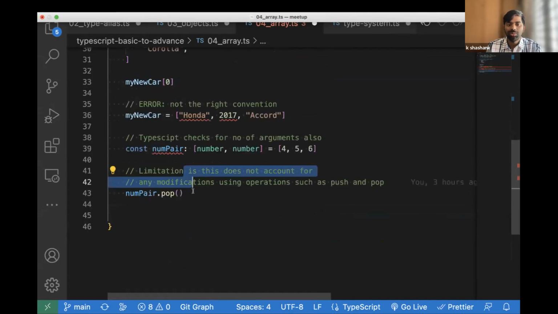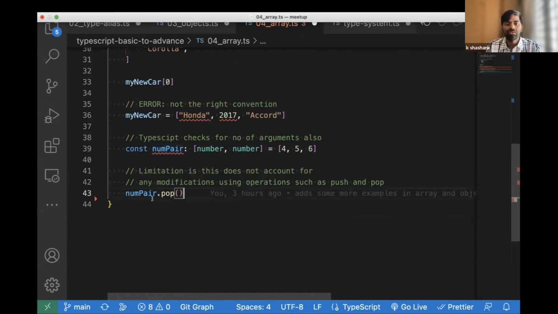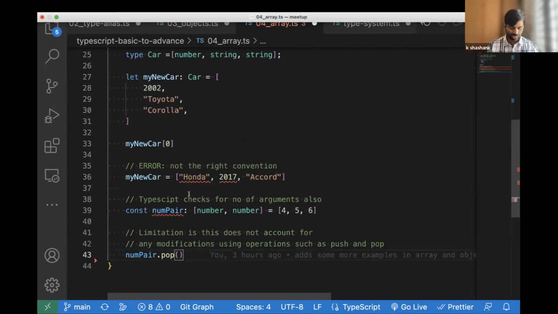Now coming to the limitation. The limitation is that when we do any modifications to this particular variable, TypeScript cannot check that. Like I have a number pair, I have 4, 5, 6, and I'm doing operations such as push or pop, then there are no complaints here. We need to be careful that we are not doing any such cases. So that's about the tuple.